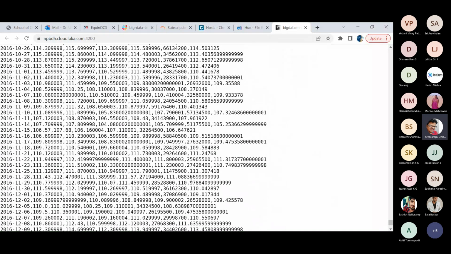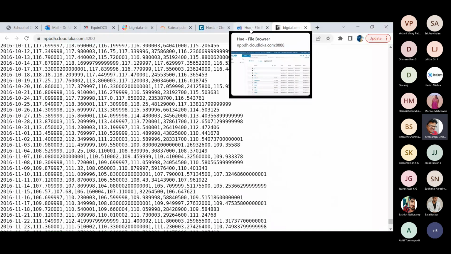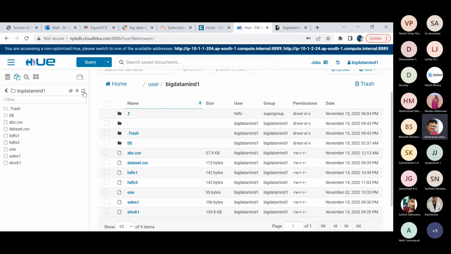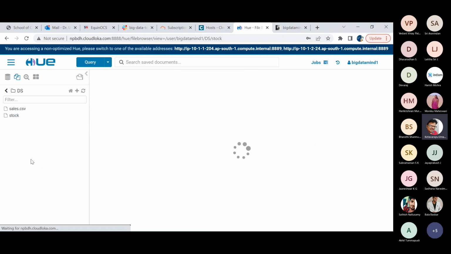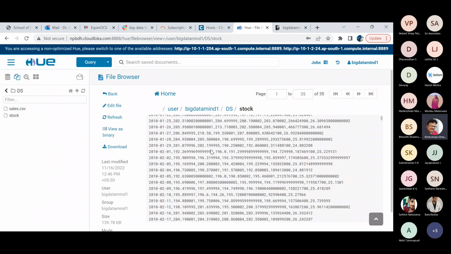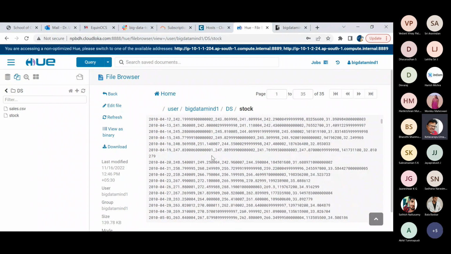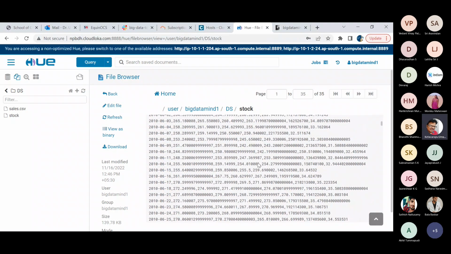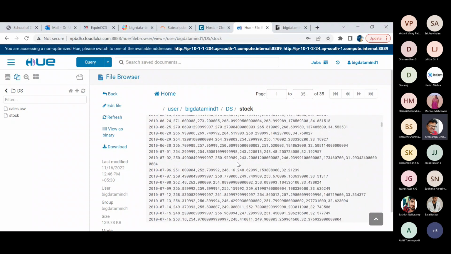So it is always preferable, for the sake of viewing the file, that you go back and refresh this, because the DS folder is not reflected here. So I am refreshing this. It is taking some time. And from this Hue login portal, it is always better to view the contents, because just by clicking on the file, even though the file is bigger, no problem. It splits the file page-wise so that you can see it, friends. So this is the benefit of using the Hue login portal.